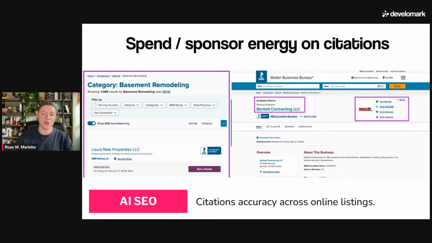Now, of course, your citation accuracy across online listings has become the most important thing in the world right now. And that's why we use tools like Yext to be able to simulate and synthesize that. But if you're working for your own business and you want to save on the cost, you don't have to do a service like that. You can do it yourself.